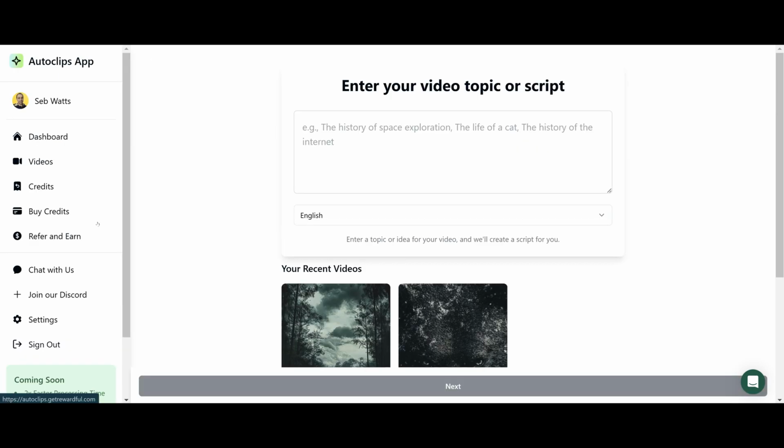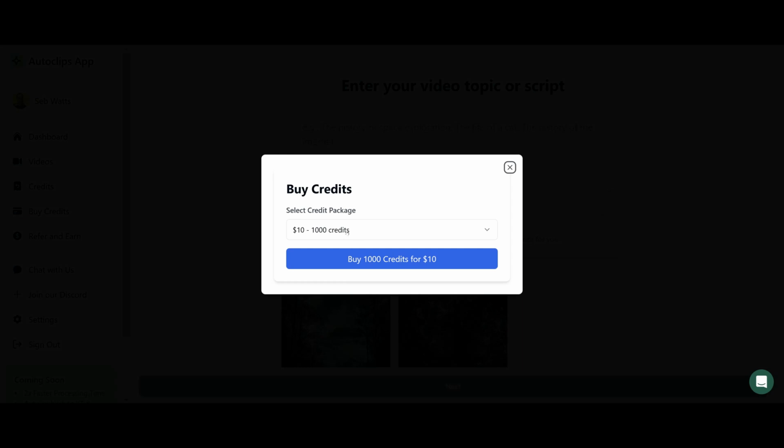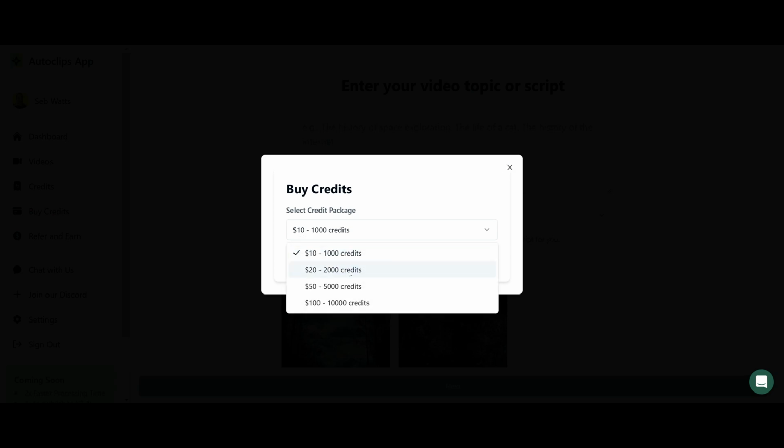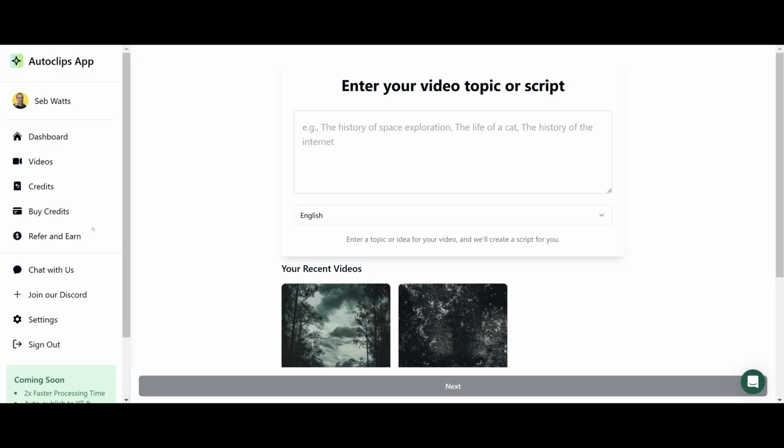But fear not, if you do run out of credits, you can just click buy credits, and it's very easy to buy additional credits. They call them credit packages. For $10, you get 1,000, and for $20, it's 2,000, and so on. You can buy one at first, and then you can buy another, say if you wanted 3,000 credits. So that's a good way of sustaining Autoclips in the future.